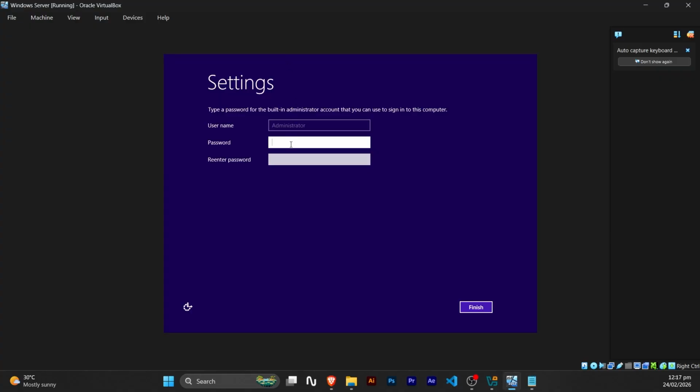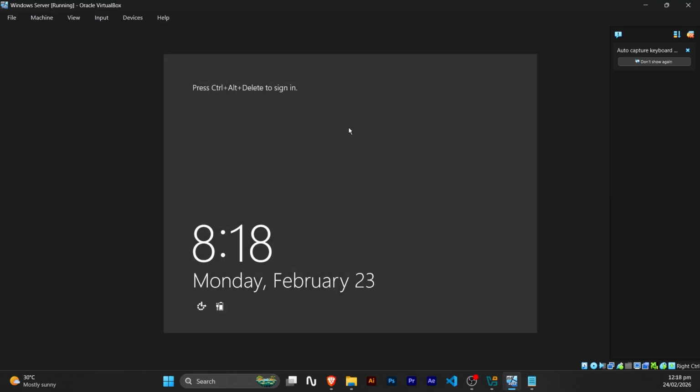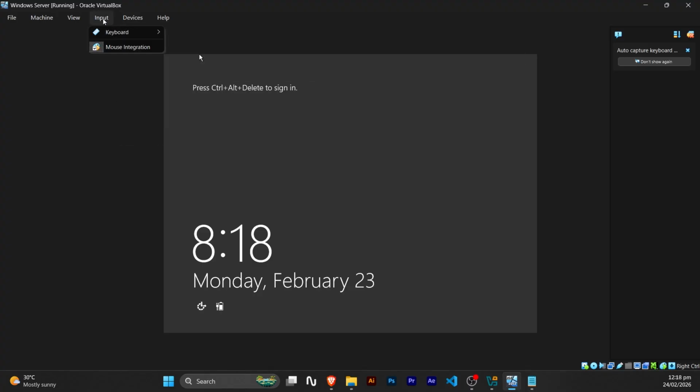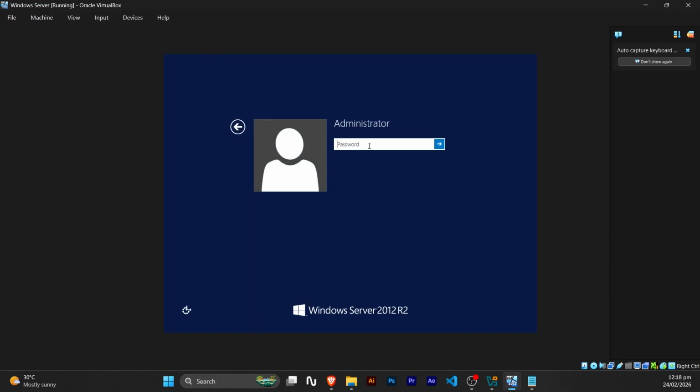Now it's asking for an administrator password. Make sure you pick something that meets the complexity requirements, capital letters, numbers, and all that, or it won't let you through. Once that's set, I'll log in for the first time.